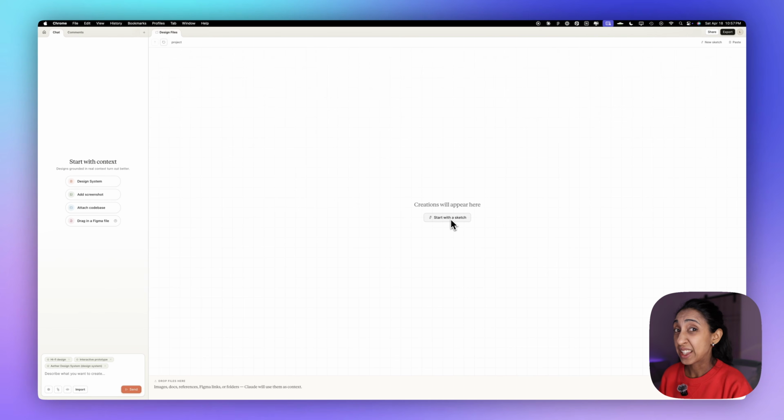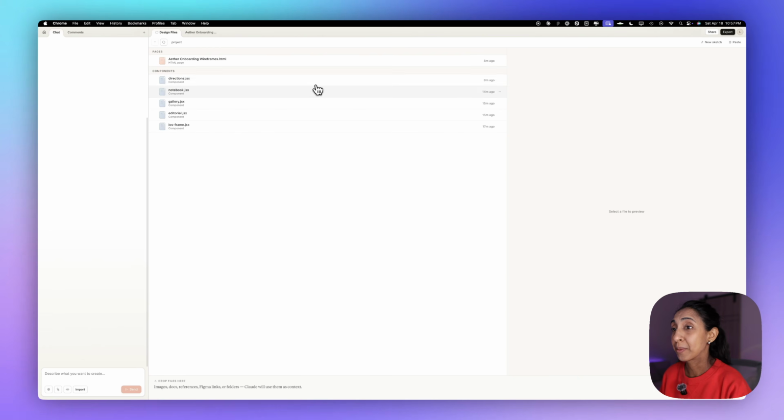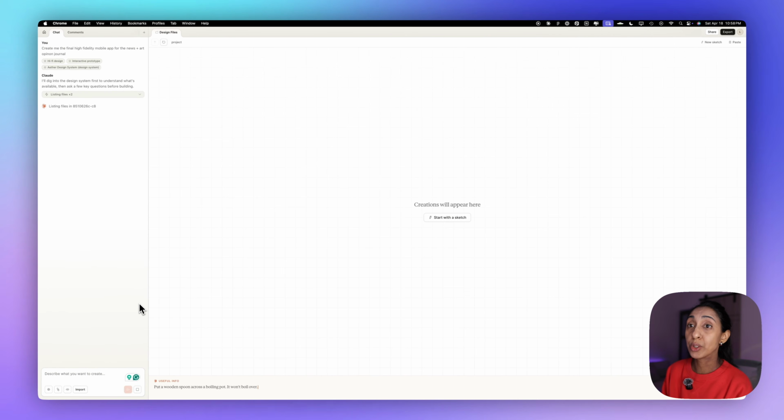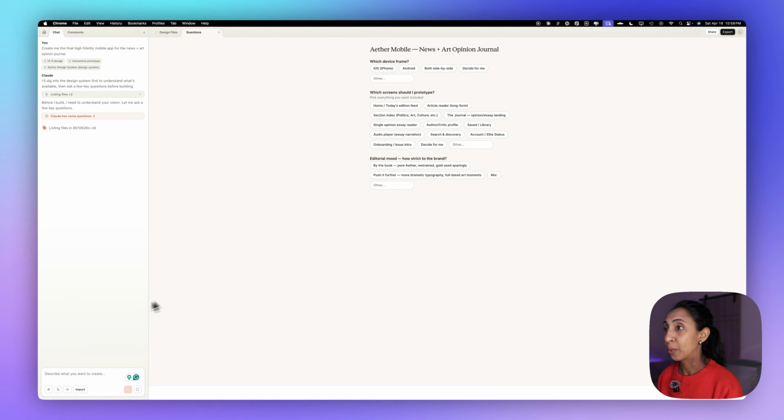And I can start with a sketch if I want to, but I have those wireframes so I can attach that. Or I can go ahead and reference another project, which I'm going to reference the wireframes. And I'm just going to say, create me the final high fidelity mobile app for this news plus art opinion journal. So now it's going to dig into the design system that we created. It's going to use those styles, and it's going to ask me some questions again that I will answer, and then it will go through it.